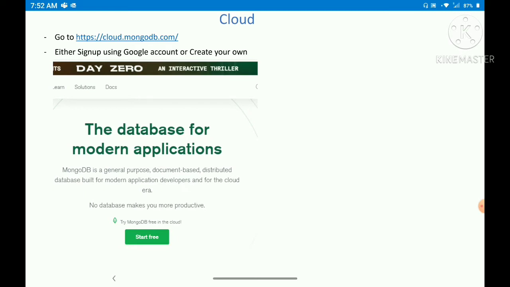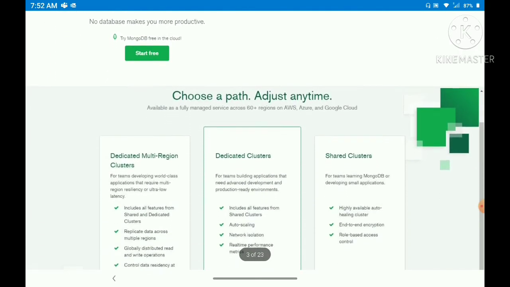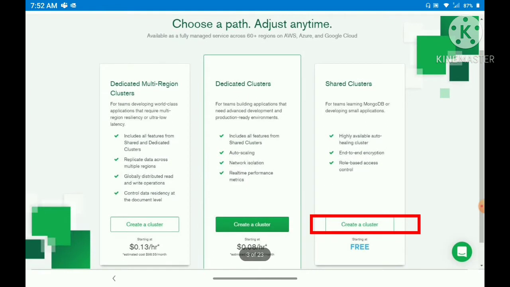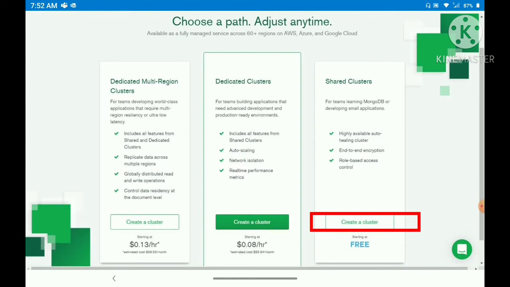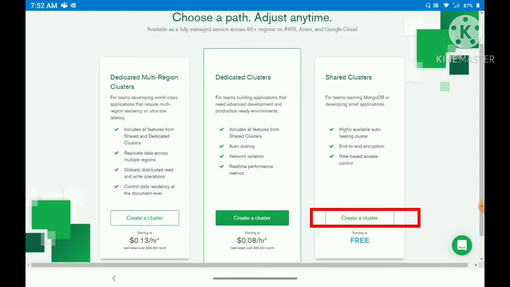If you go to the URL https cloud.mongodb.com, it will ask you to start your database configuration either in free mode, or you can purchase a paid mode. Once you click start free, it will offer three kinds of options: multi-region, dedicated clusters, or shared clusters, whatever you want. Here we are going to develop a simple application for development purposes only. We are not going to launch any application on the internet, so I choose the create a cluster button in the free mode.